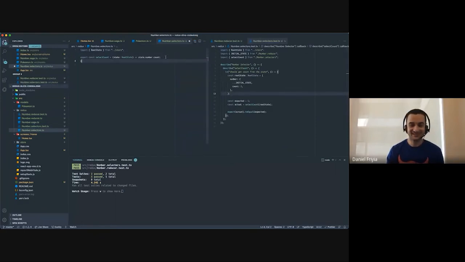We're going to go export const selectPokemon. This is going to get our Pokemon from the state. And our state is, of course, of type RootState, as we all know. We're going to say state.number.pokemon is what we want.